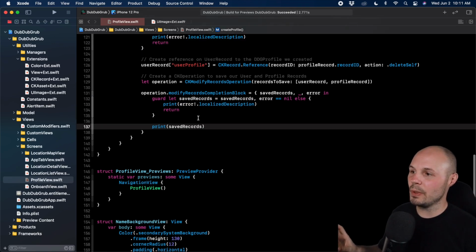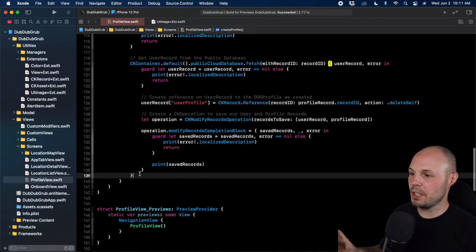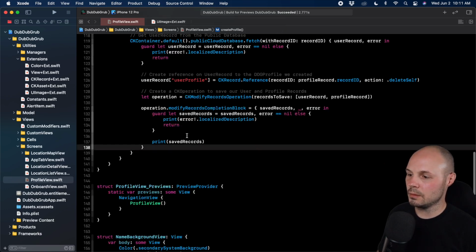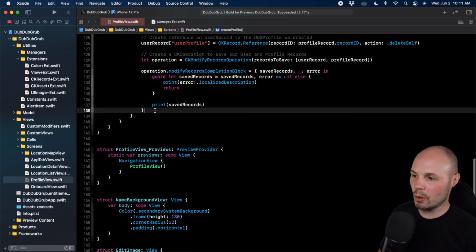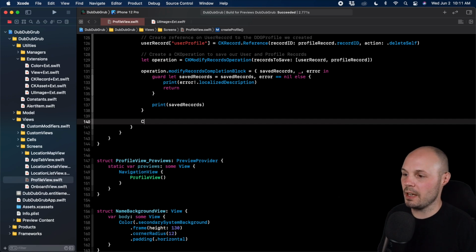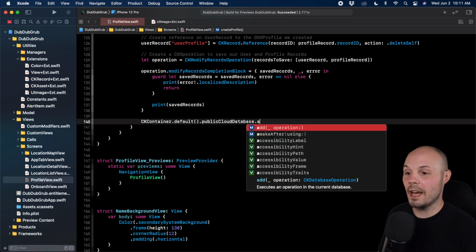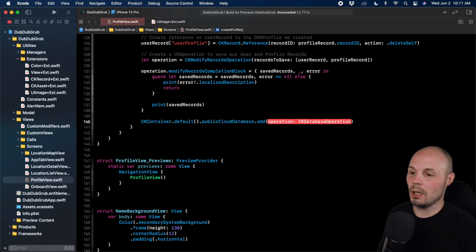And then the last thing we need to do on this operation here, make sure we're in the right brackets, is to add this operation to our database. So we'll do CKContainer.default.publicCloudDatabase, and we'll do .add operation. So I'll explain this line real quick.